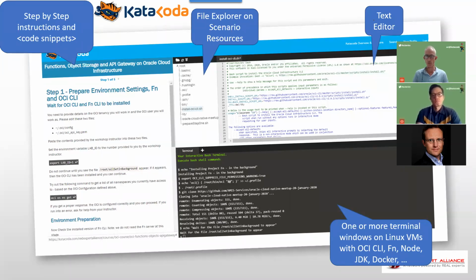All the scenarios come with a runtime environment, Ubuntu Linux, and a scenario consists of step-by-step instructions here shown on the left. And in these instructions are code snippets, and you can execute those code snippets on the right side in the terminal on the Ubuntu environment just by clicking on the code snippet. You'll also get an overview in the file explorer of all the resources that we've made available. And there is a text editor that you can use to look at text and also to edit text.